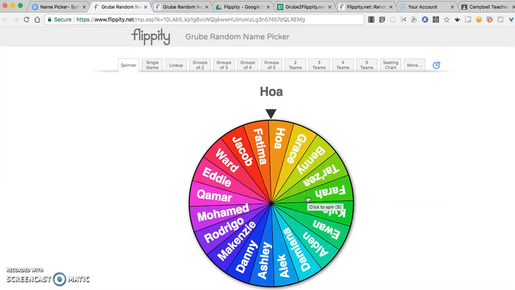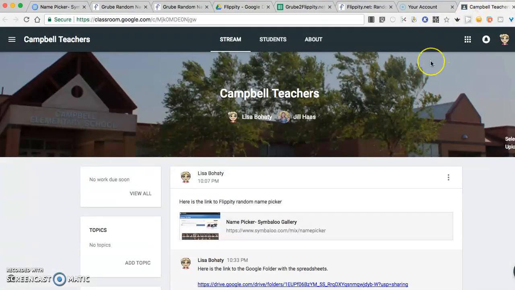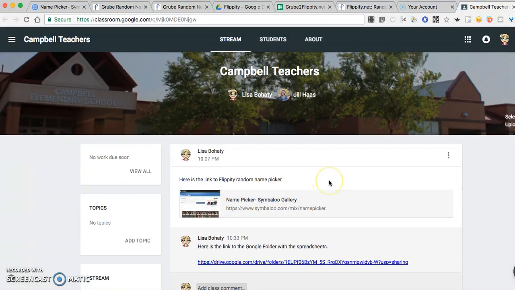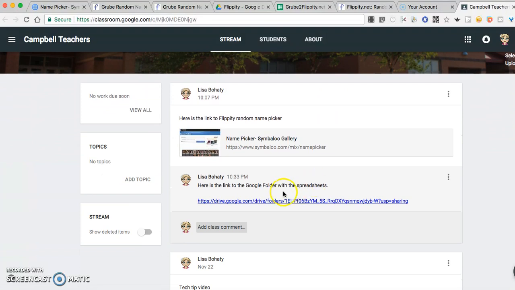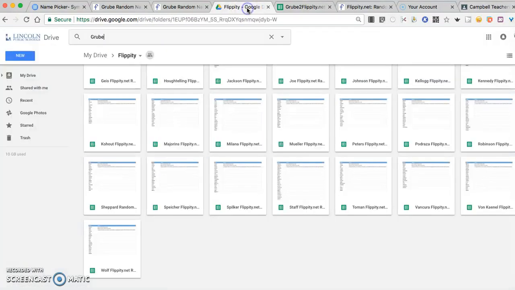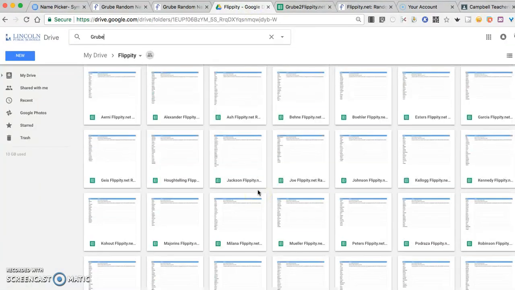Now somebody asked the question, what happens if you have a kid move? Then you need to go into the spreadsheets. And I have shared this whole folder with you in the Campbell Teachers Google Classroom. So I've shared the name picker symbol, so that's how you can get your link to yours. And then right here I've shared the folder that has all the spreadsheets. So the folder looks like this and has all the spreadsheets. So you're going to find your spreadsheet.